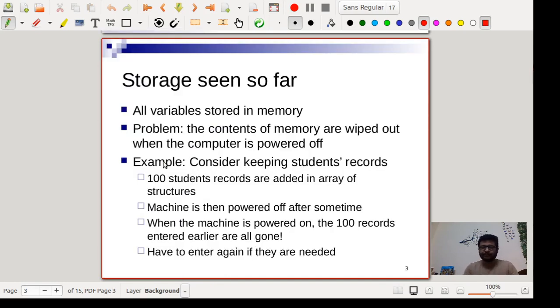So far, we have used various sorts of data in our programs. We have declared variables and arrays. We have allocated memory statically or dynamically. But all the data we have always stored in memory, the main memory of the program. The problem is that the contents of memory are wiped out when the computer is powered off.